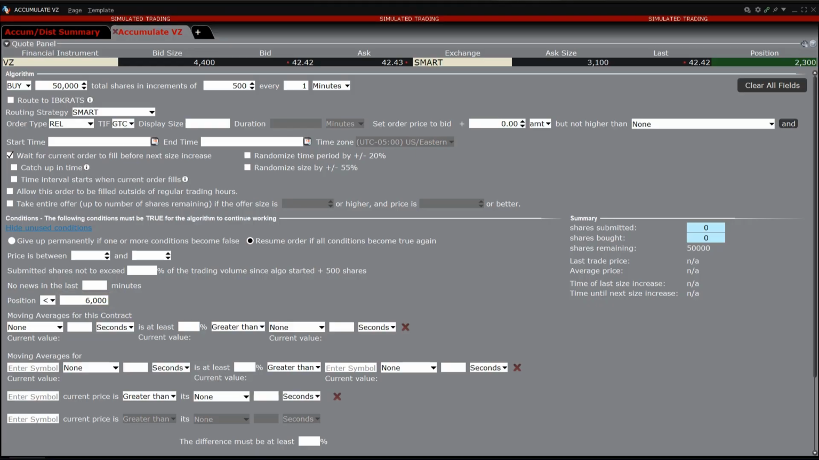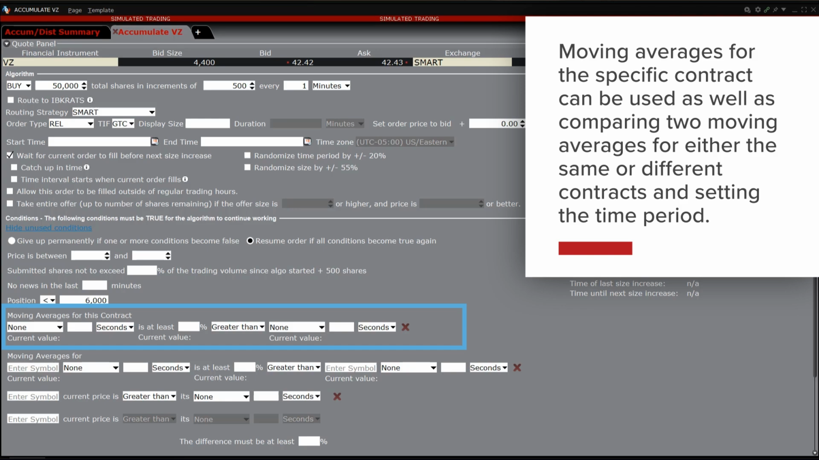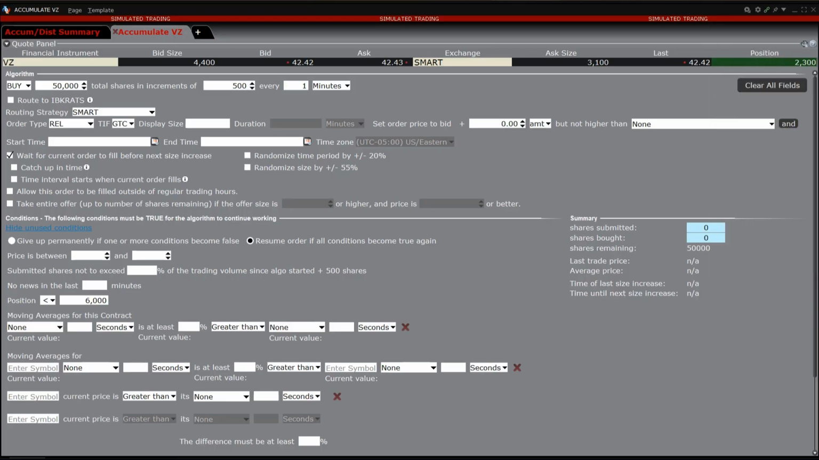The Accumulate Distribute algorithm allows the investor to use moving averages to determine when to pause or cancel the order. Moving averages for the specific contract can be used as well as comparing two moving averages for either the same or different contracts and setting the time period. Prices for two different contracts can be compared as well to determine whether to pause or cancel the order. The bottom three lines within the conditions area allow investors to compare the price difference between the two in percentage terms. To clear out any of the entries in the moving average conditions area, click on the red X at the end of the line.